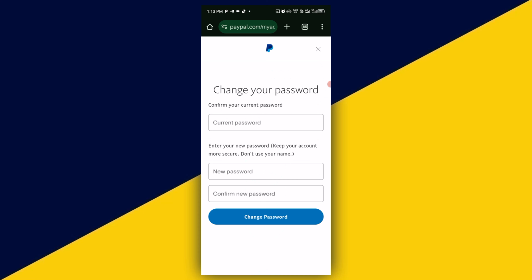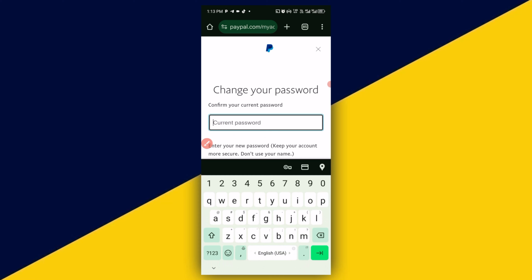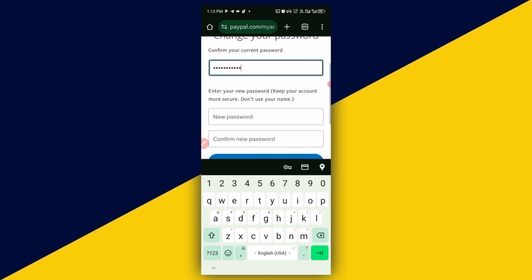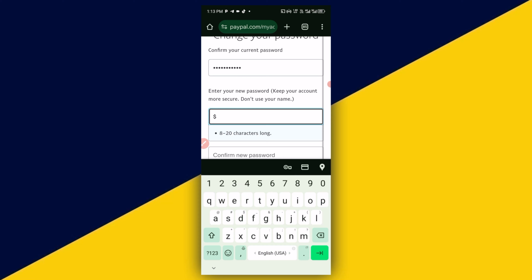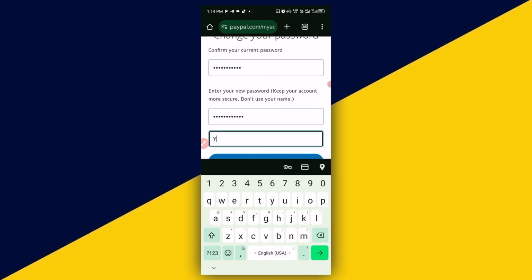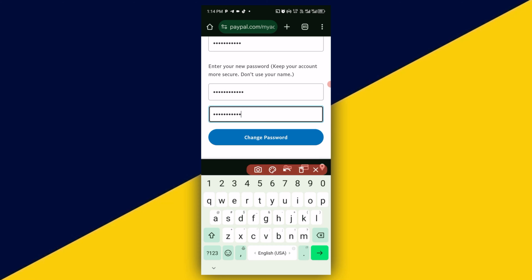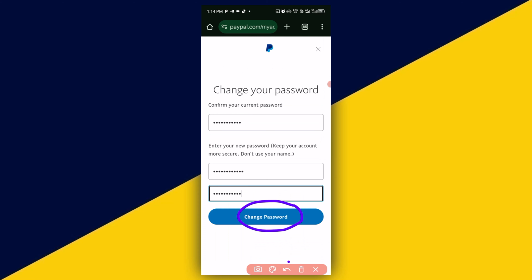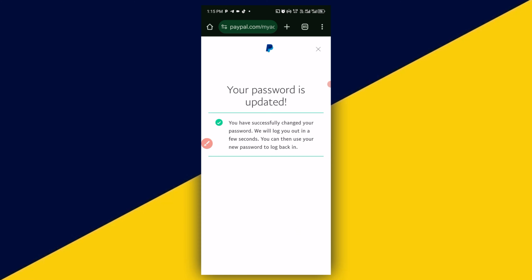So right here, you need to enter your current password. Then you have to move to the next field right here and enter your new password. Then confirm it. So the next thing you need to do is to simply click on change password. Your password is updated. You have successfully changed your password.